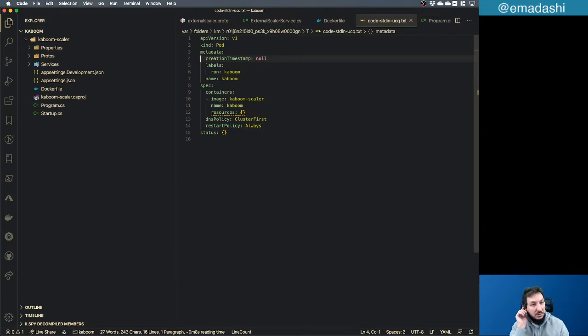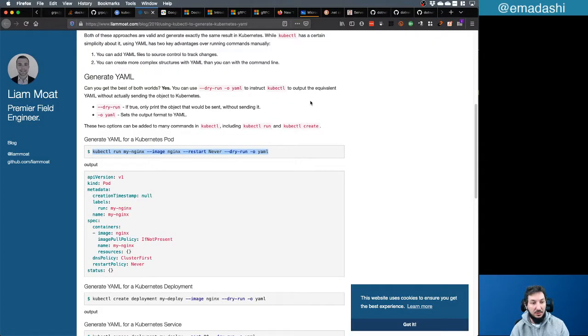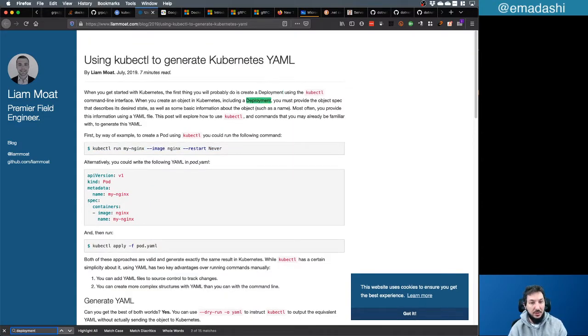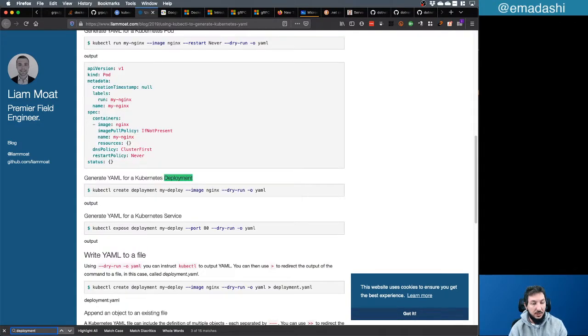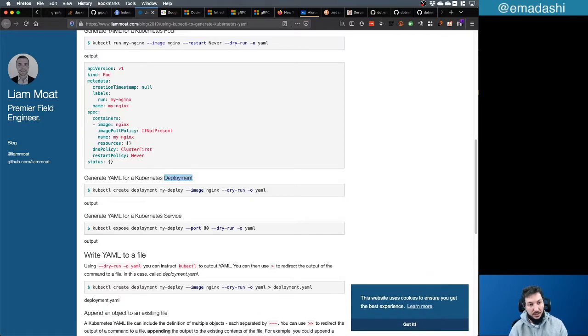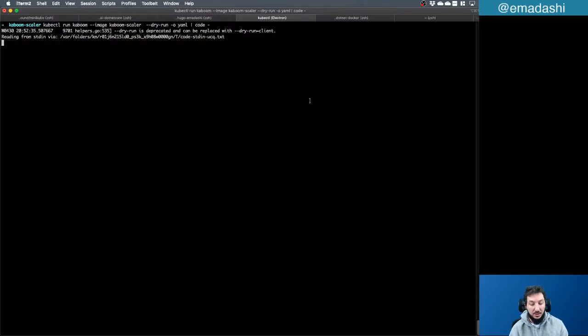So what I want is to change the language mode into YAML, so we can see what's happening. We have a pod. I don't want a pod. I want a deployment. This is not nice. Let's see if there is create deployment. My deploy is exactly the same thing, but we are going to say deployment.